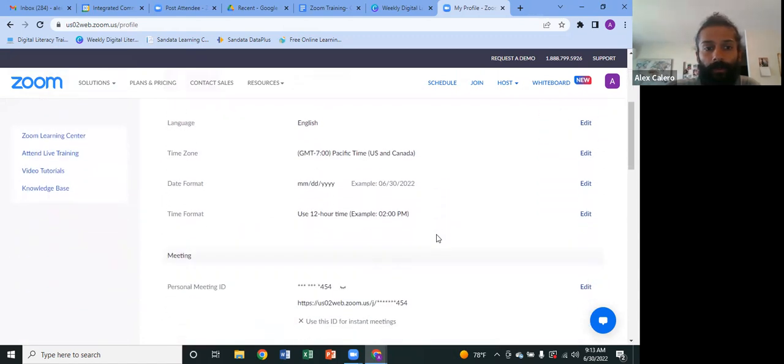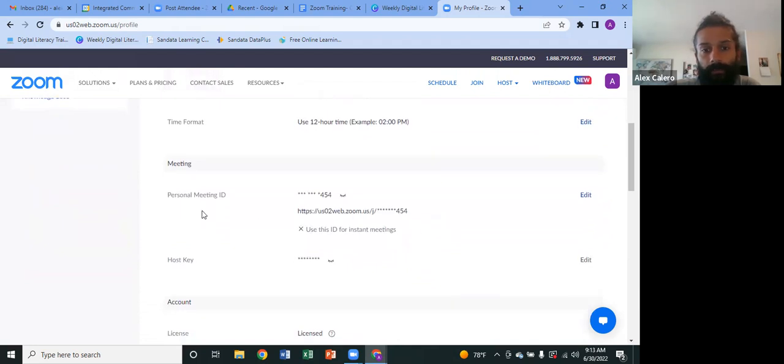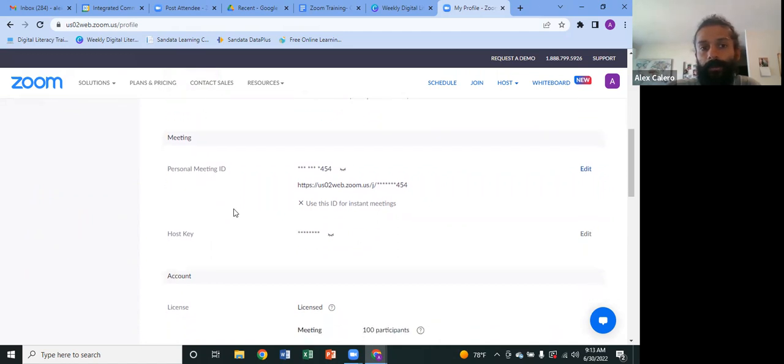And so another popular one is the personal meeting ID. So when you create an account, you'll notice that your account also has a personal ID number, right? And that's something that you can instantly use. If you just sign into Zoom and start a meeting right away, that's linked to your personal meeting ID. And you can give that number to other people so they can join you. You can send them a link with that. That's sort of your account's default ID number.